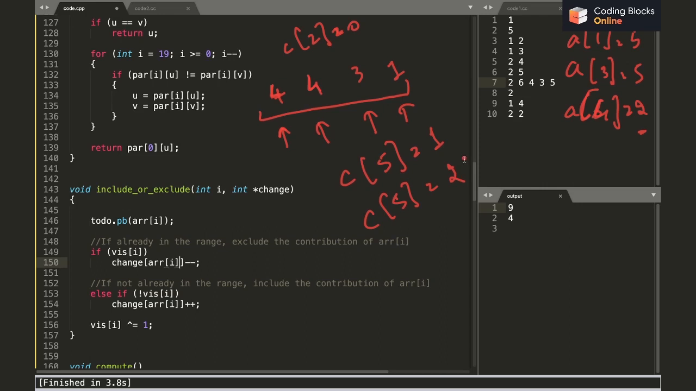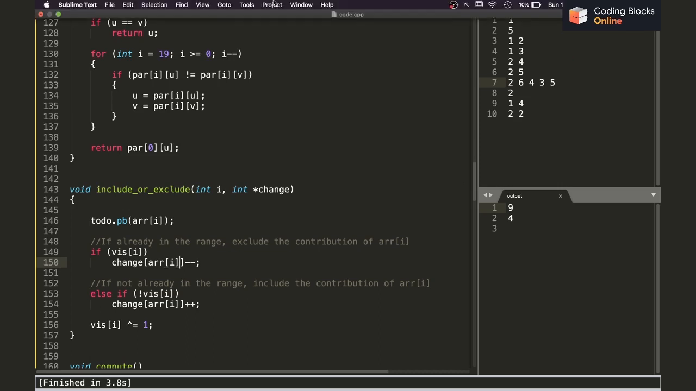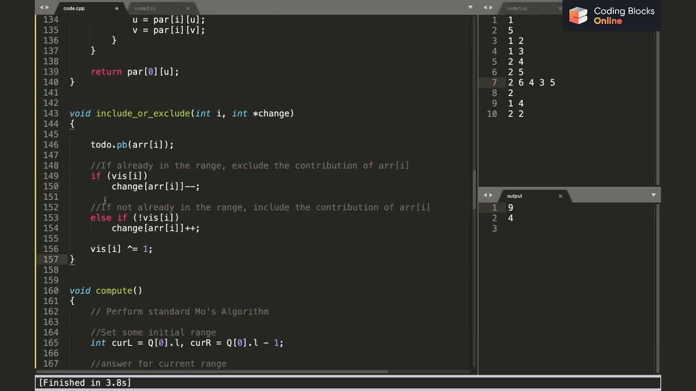Now I have to include 5 square, because 5 will be multiplied twice. So this is basically going to give us the power of the current number that has to be added to the current answer, right? That has to be multiplied with the current answer. Yeah, so if visited of i, then just do minus minus.